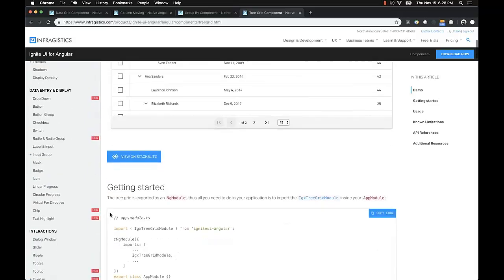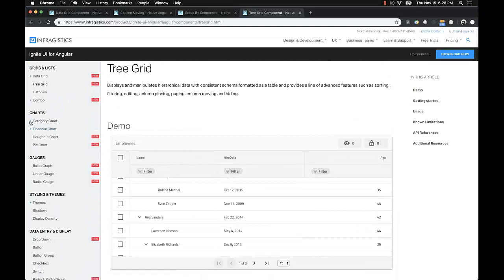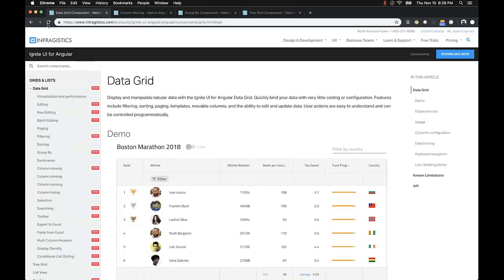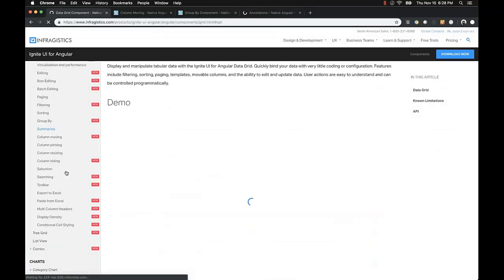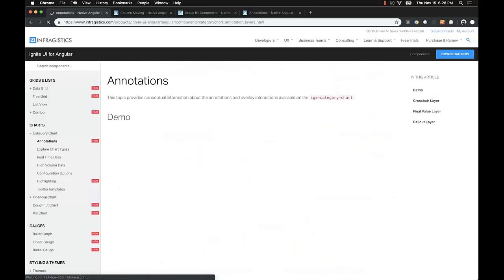And then finally, before I hand the baton over to Brian, I want to highlight some of the new features in the chart on the annotation layers. So if you're doing charting, make sure you take a look at what we've done here with the annotation layers on the chart. It's actually pretty slick. Actually, let me jump over here real quick and get to the charting. Let's go to our category chart.